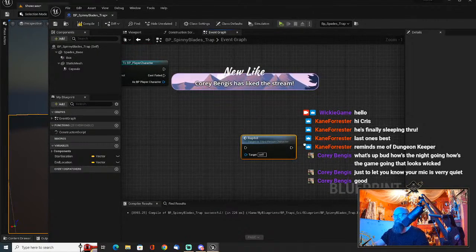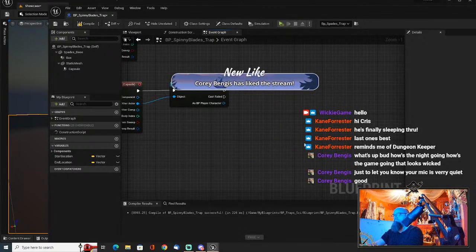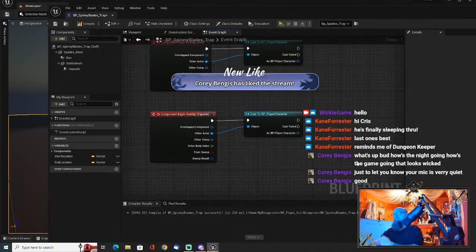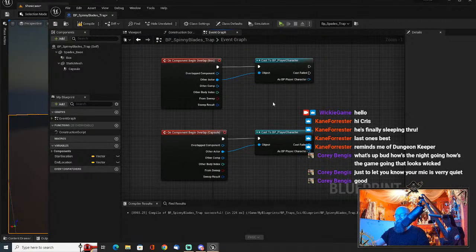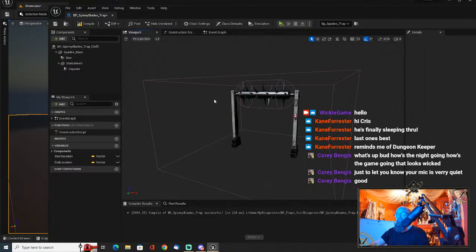I don't know what this is. Ragdoll. No, that can flip away as well. There we go. Okay then, so all we've got here are two components: on component begin overlap, on component end overlap. Now our system itself, let's have a look at it. It should be fairly simple.